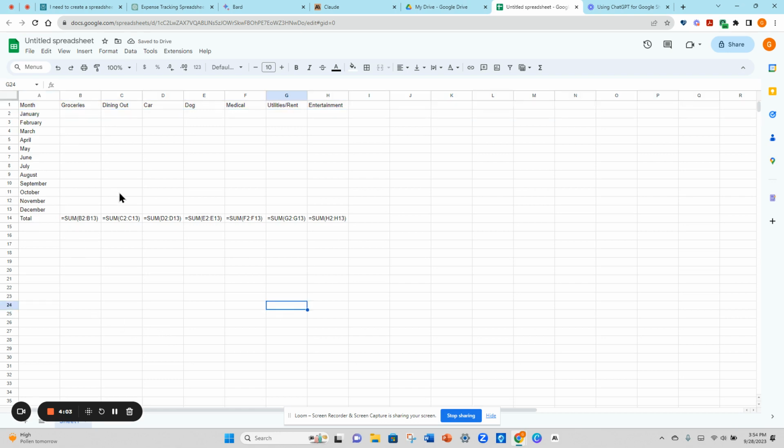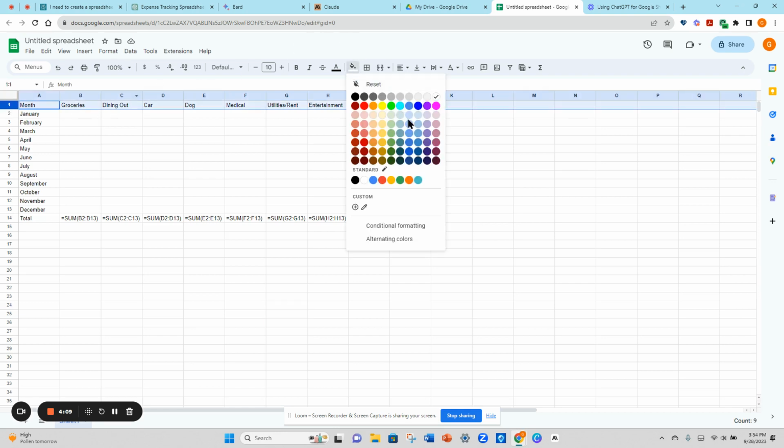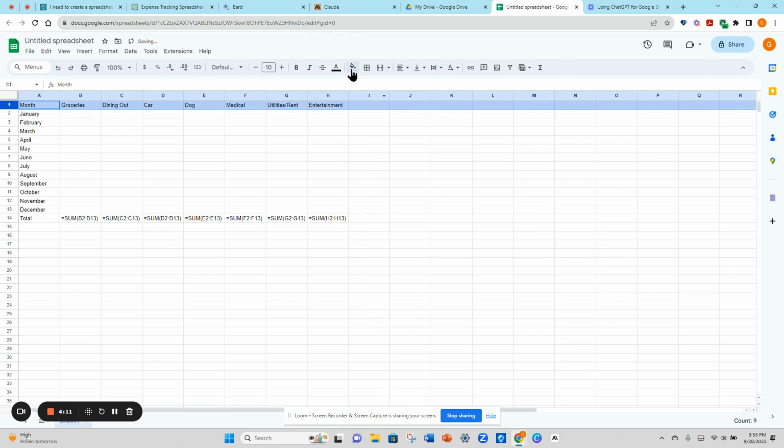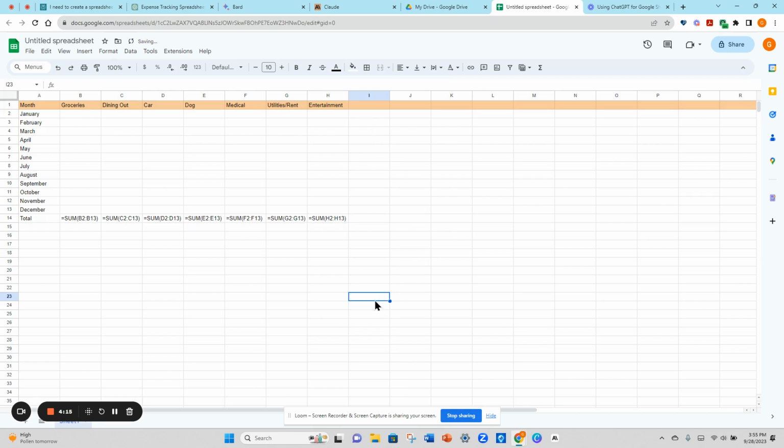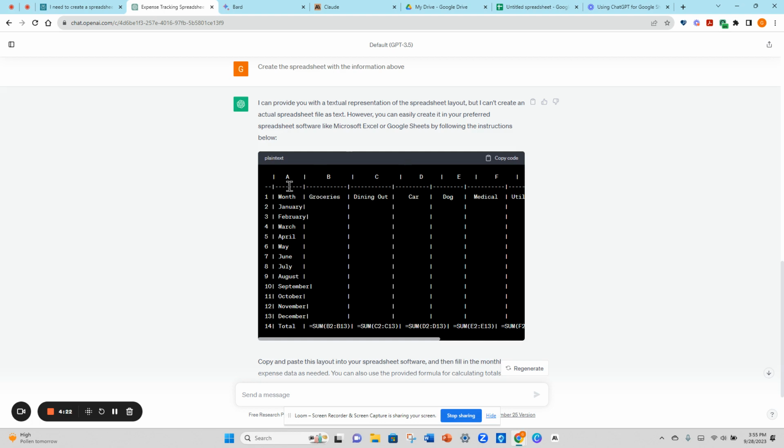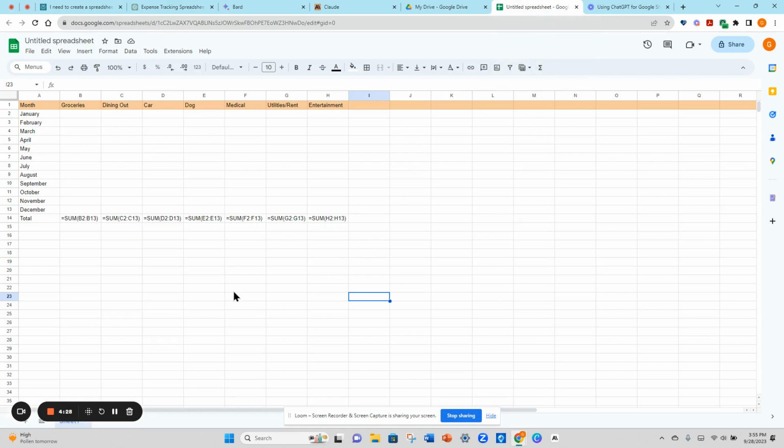Perfect. And from here you can do your different formatting. If you want to change the color up there, you go to the bucket. Let's say I want to do blue or something different because blue's already up there. I'll do this color. Okay, so you can see here how we went from ChatGPT, this code, pretty quickly, under 5 minutes, we were able to get it directly into a spreadsheet.